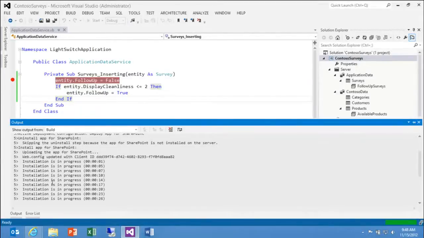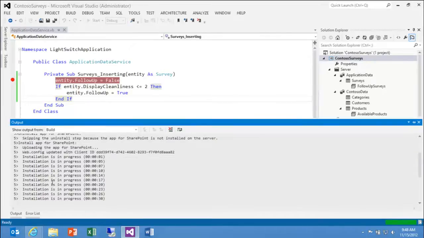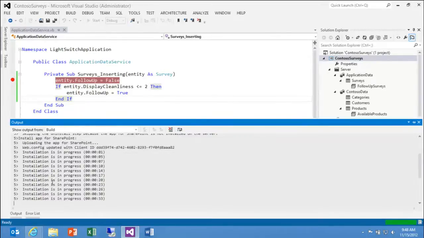On subsequent F5s, if I'm just touching a little bit of code here, adding a screen here, and hit F5 again, it won't need to go through all of that again. So we're doing the smarts to get you back into that F5 experience.